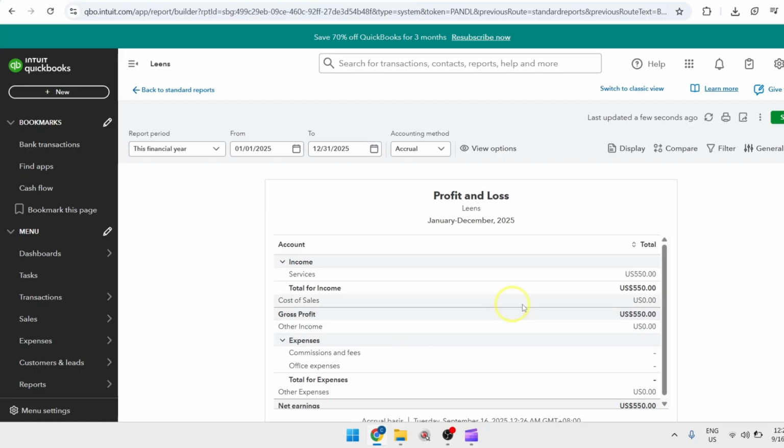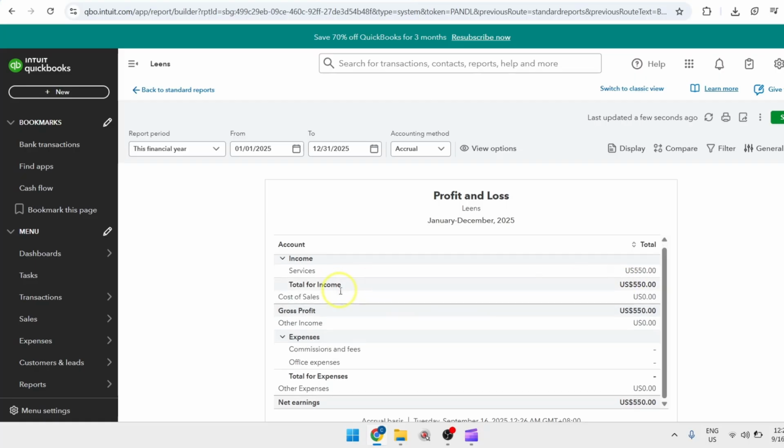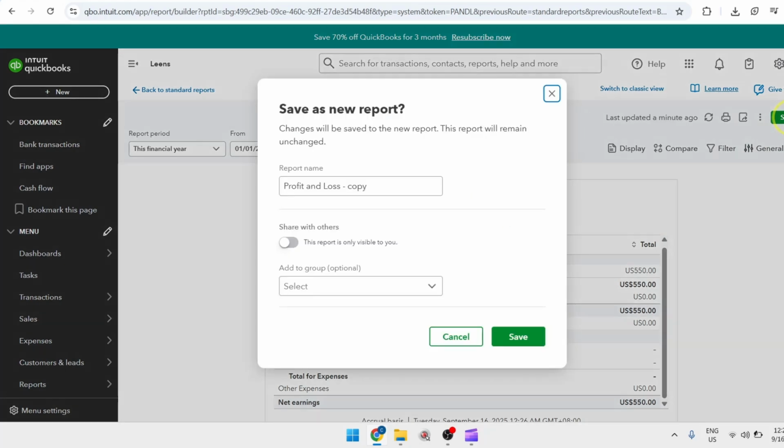Now, all you have to do is make sure that all the details are correct and make changes if applicable. And once done, you can head over and save this by clicking on the Save As button, add in report name. Then once done, just click on save.